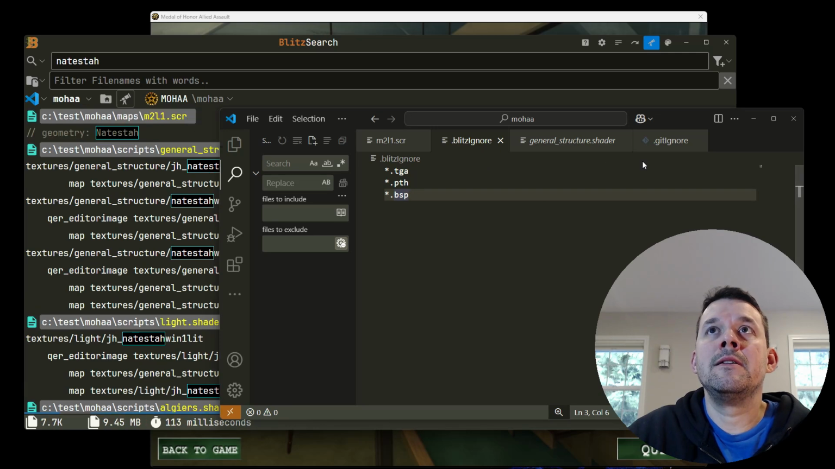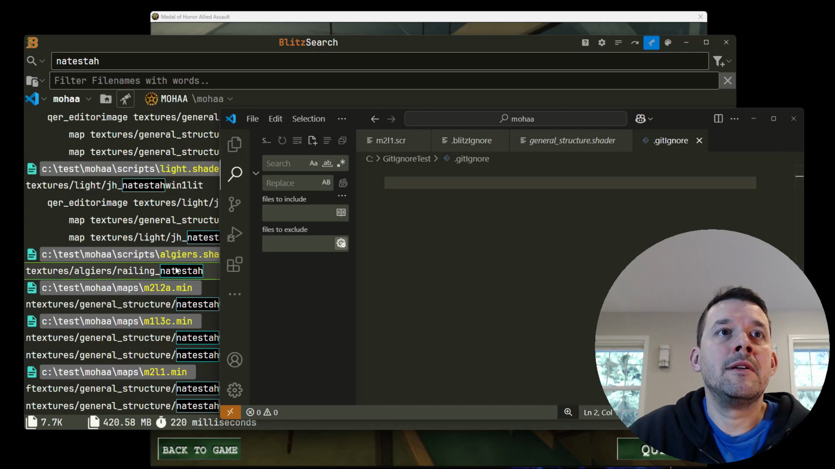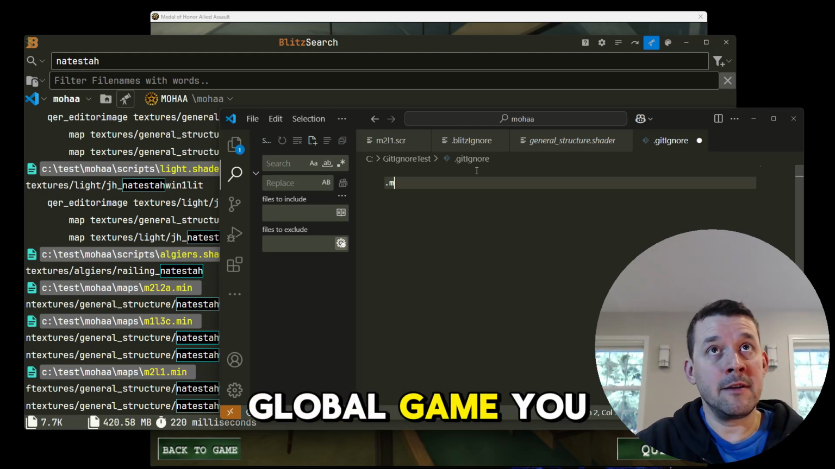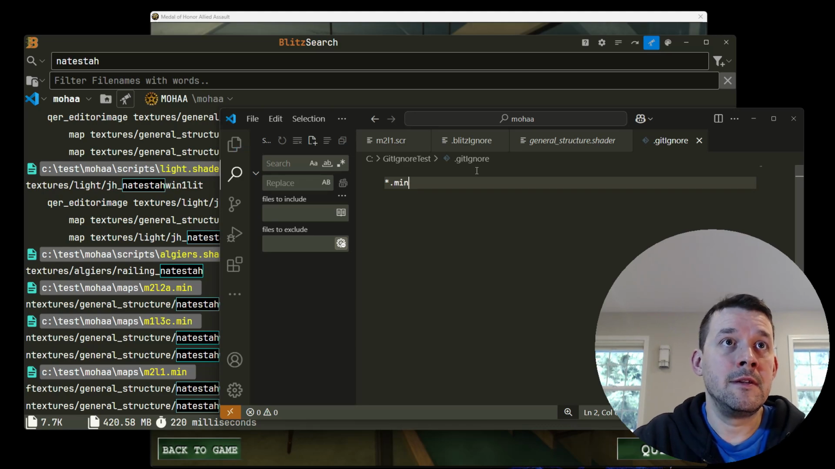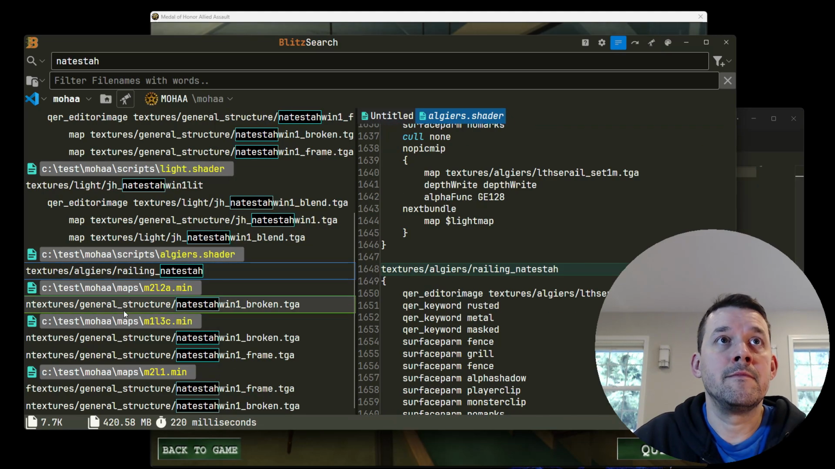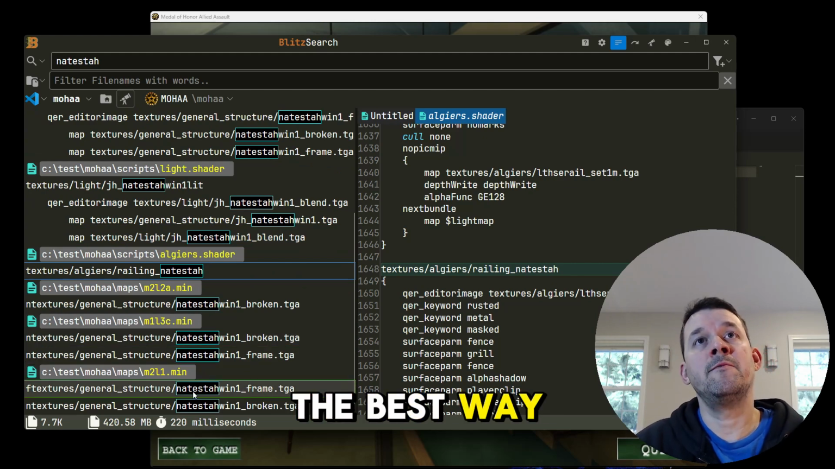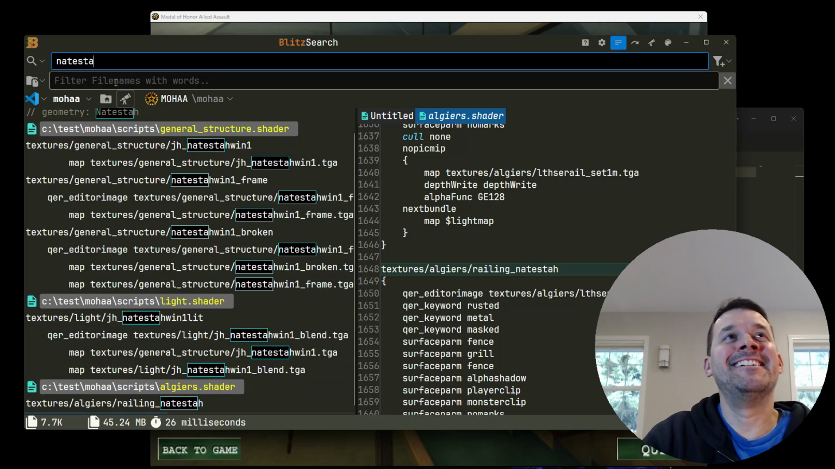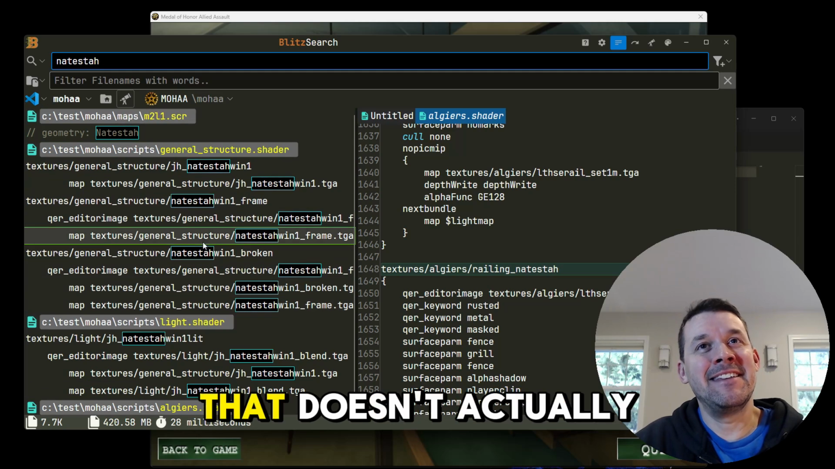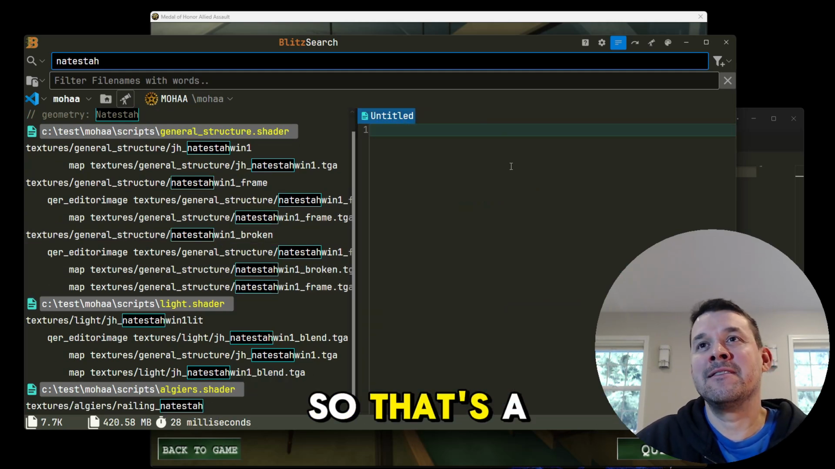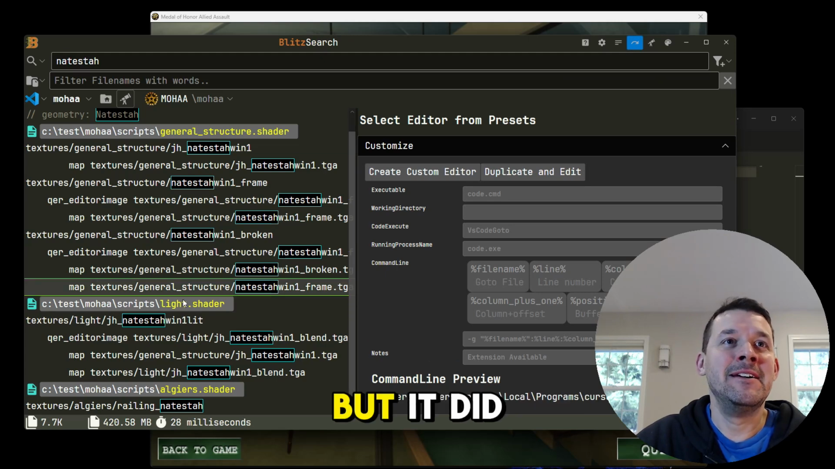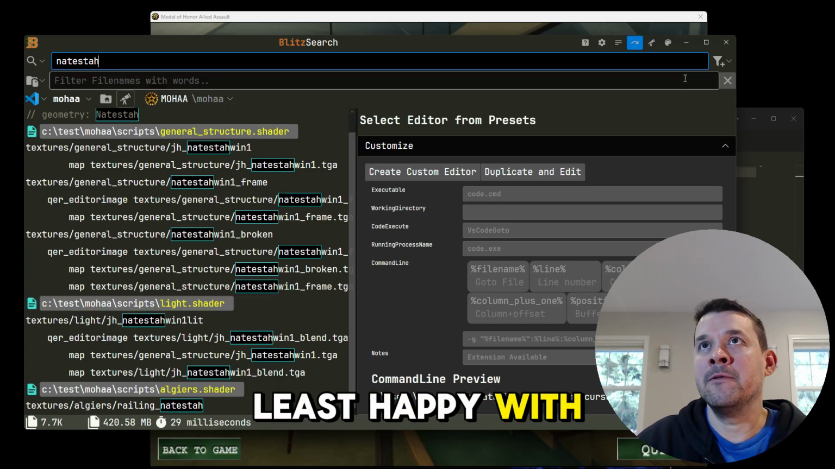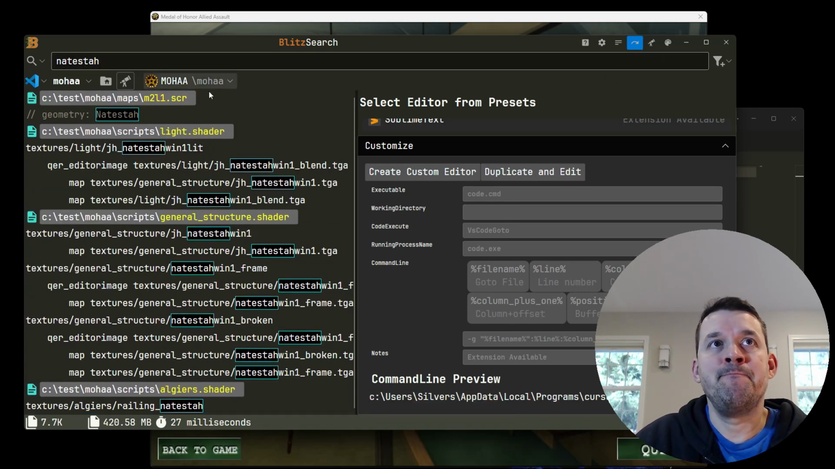So I have those mins. You can put those mins in the global git ignore. And of course, the best way to test the bug is to try to demonstrate it, and you see that that doesn't actually update, so that's a new issue that I'll have to create for myself. But it did update when I reset the search, so I'm at least happy with that much.